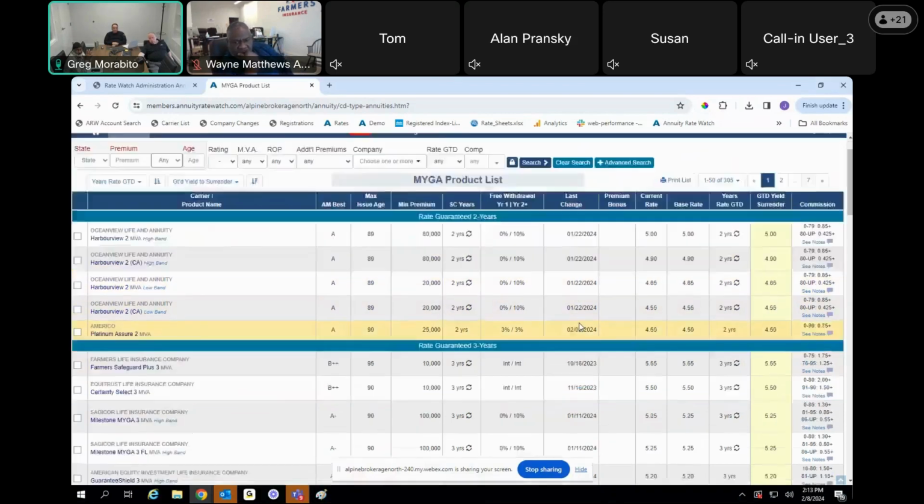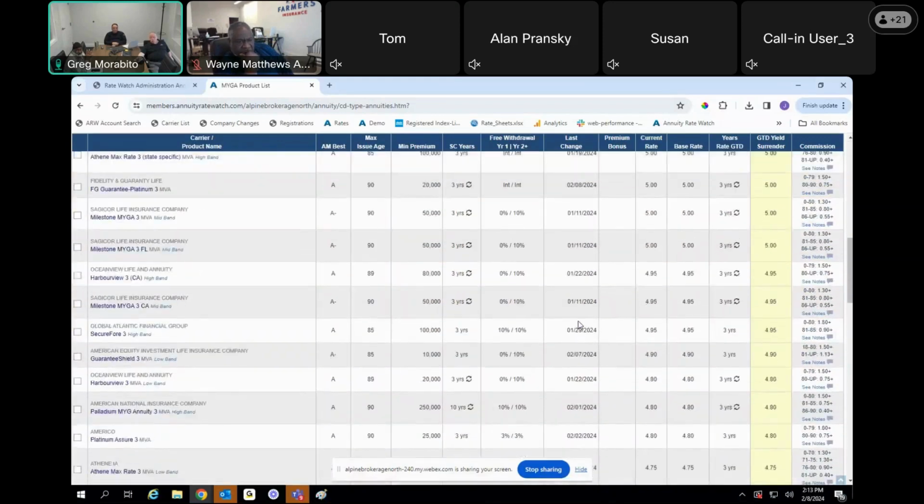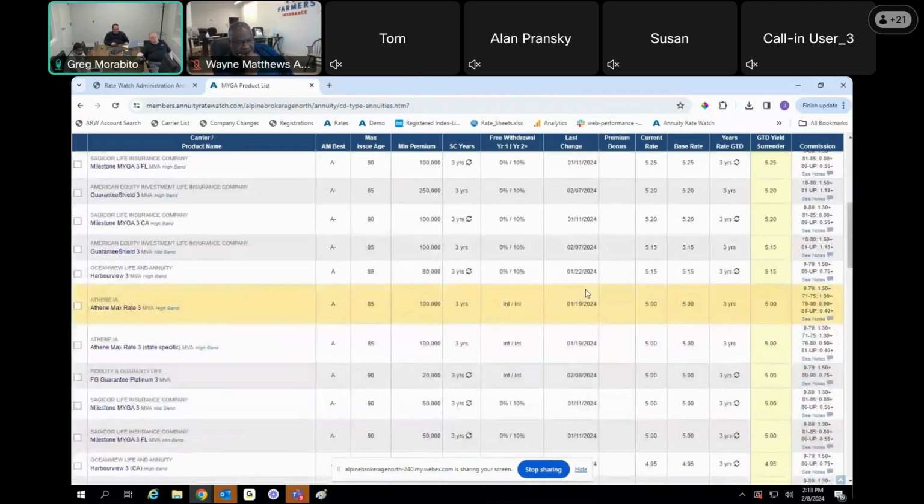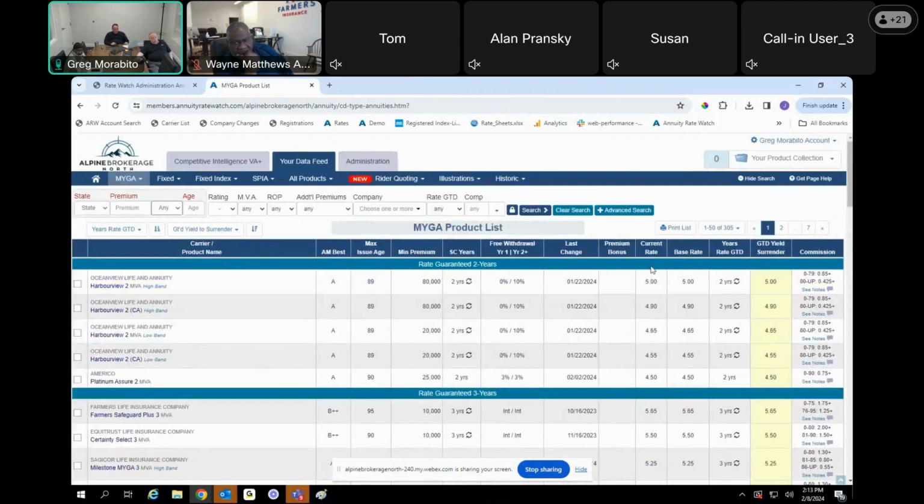The last change column is where you will also see rate changes occurring. You have an upcoming effective date for Symetra here, just to show you, on the 15th. They're staying the same, but you will see red arrows and green arrows, down or up respectively, when there is a rate change on these grids. Then the current rate and the base rate. Sometimes there will be bonuses and things like that that impact the product, and they'll be listed in these columns.